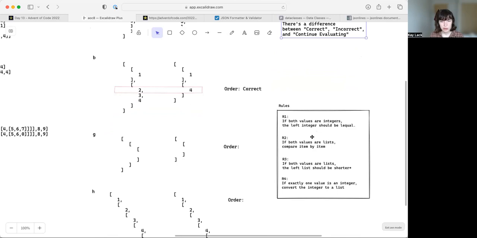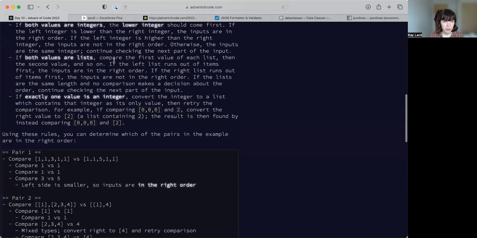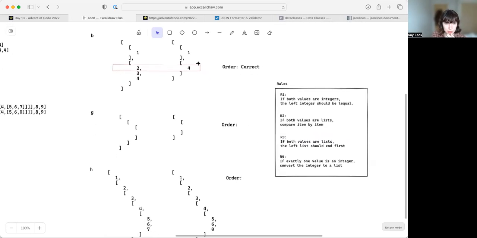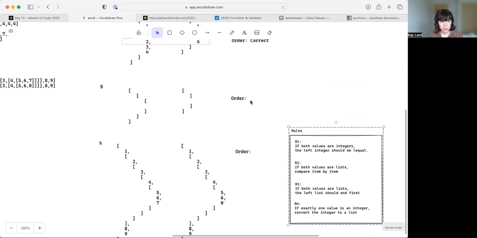So this is correct by rule 1, but I put an asterisk here because I wasn't sure if I'd gotten this right. It says, if the left list runs out of items first, the inputs are in the right order. So actually, if both values are lists, the left list should end first. But if rule 1 matches first, then we don't get to rule 3. Okay, so that's fine. Just a slight enhancement.